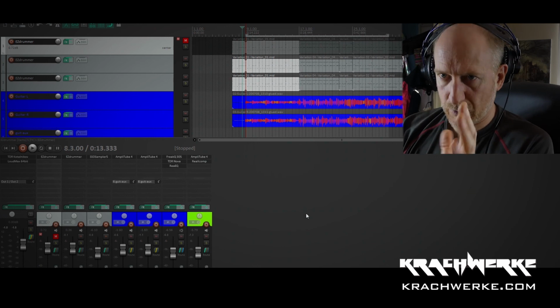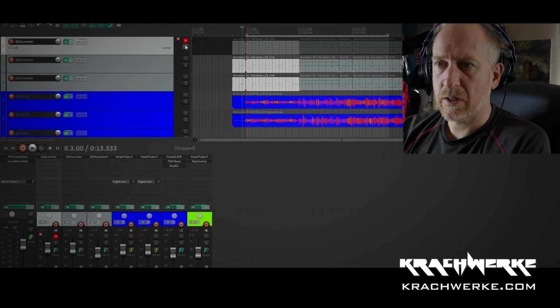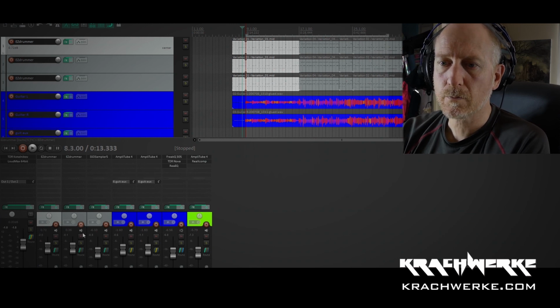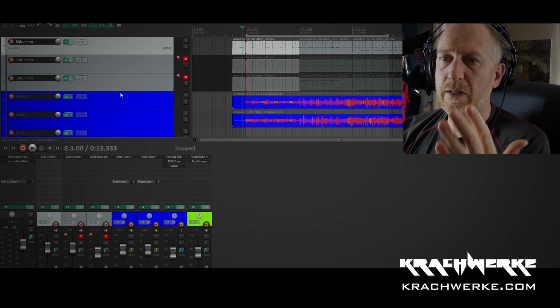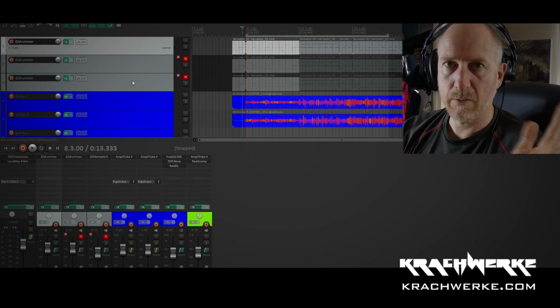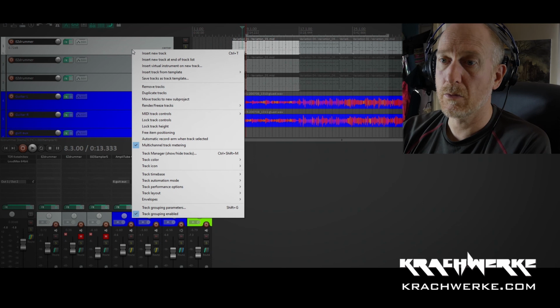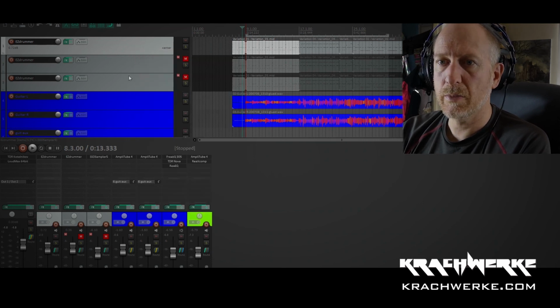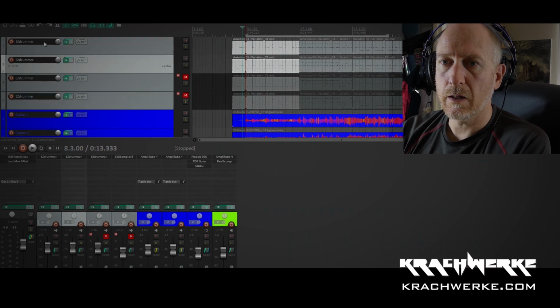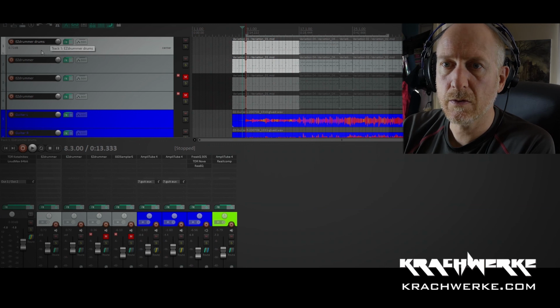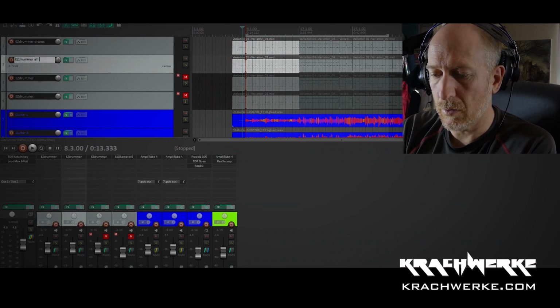So anyway, what we're going to do is let's just take the top one. Let's take the main one we were working on. And what I want to do is separate out at the very least all the overheads, so all the cymbals, from the rest of the drum kit. So there's a couple of ways of doing it. A very quick way of doing it is to just duplicate it. Let's call this one EZDrummer drums, all overheads.